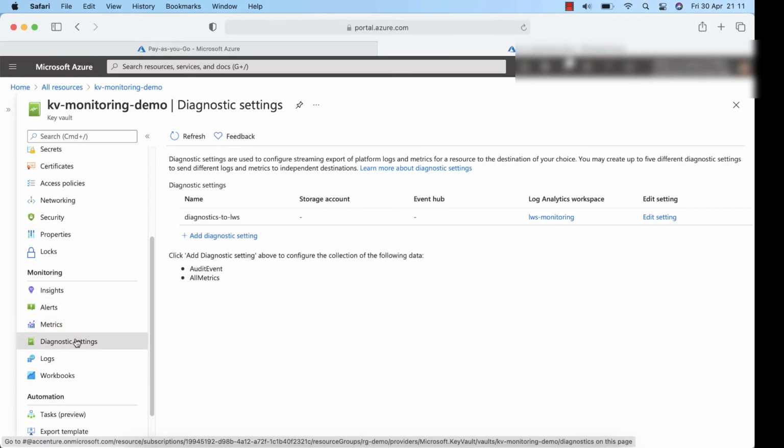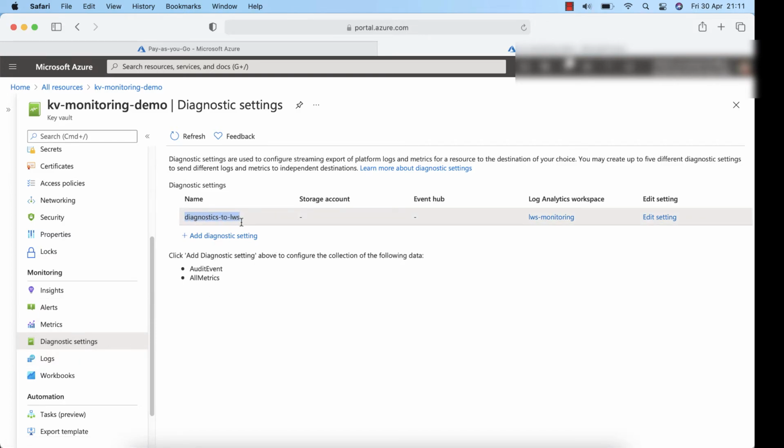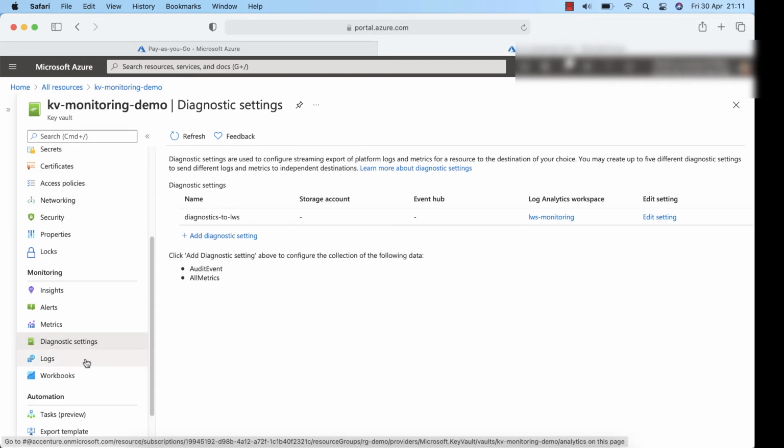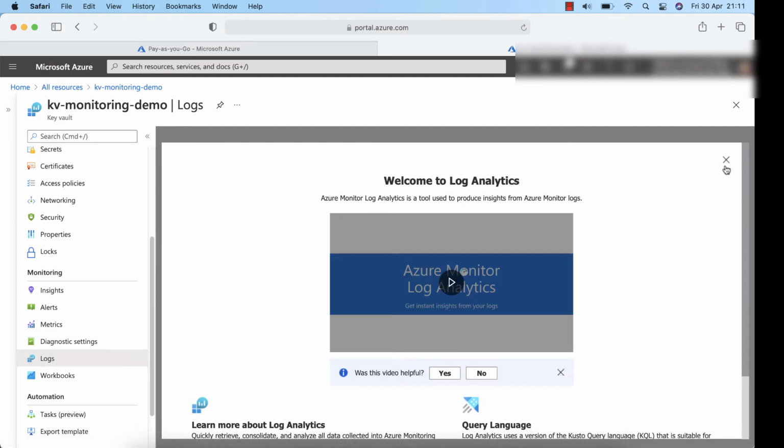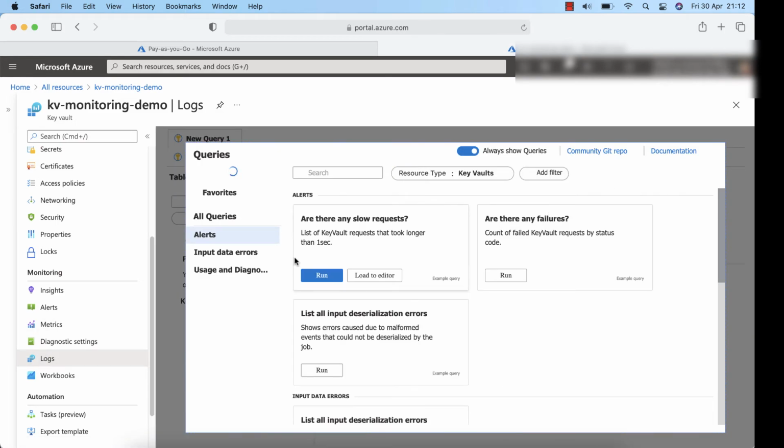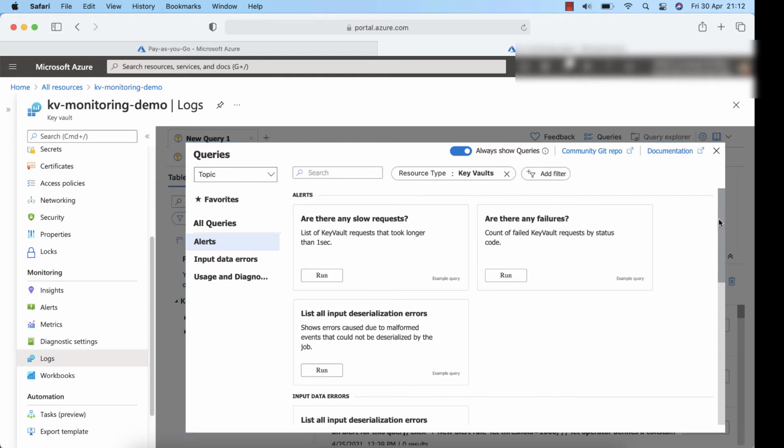So this was about metrics and logs. Once you configure Log Analytics for the Key Vault, for example, you can go to the logs section. Basically, you can go to the logs and write the queries.